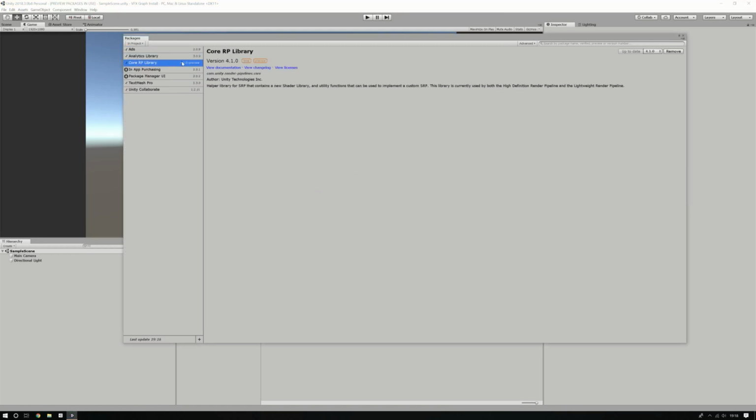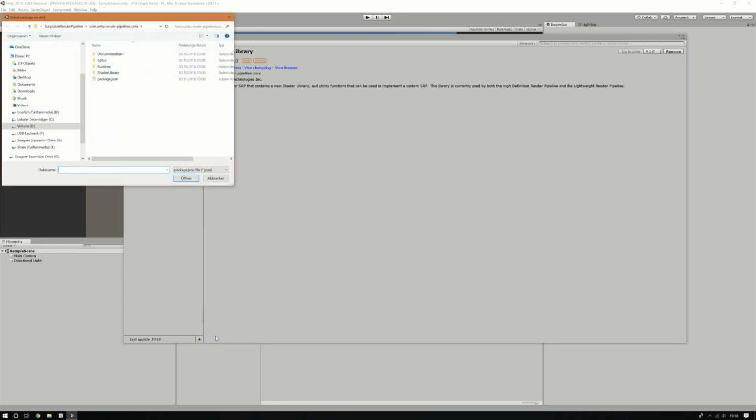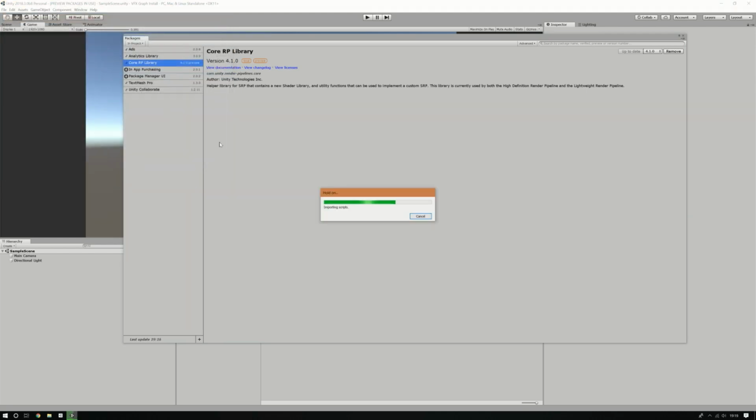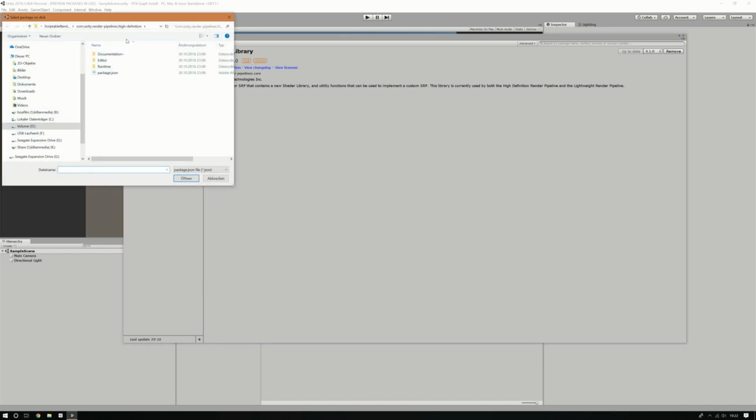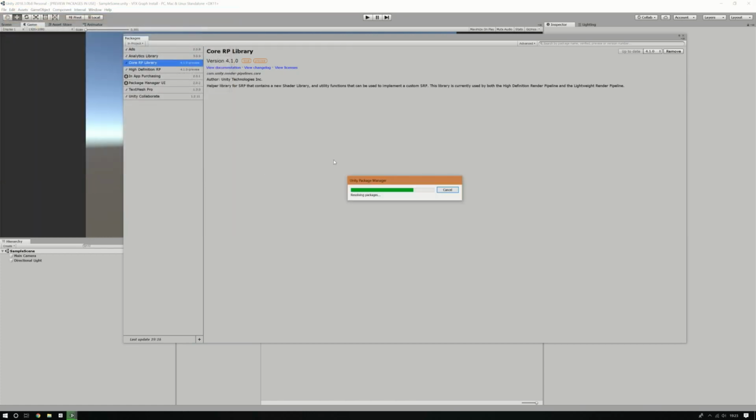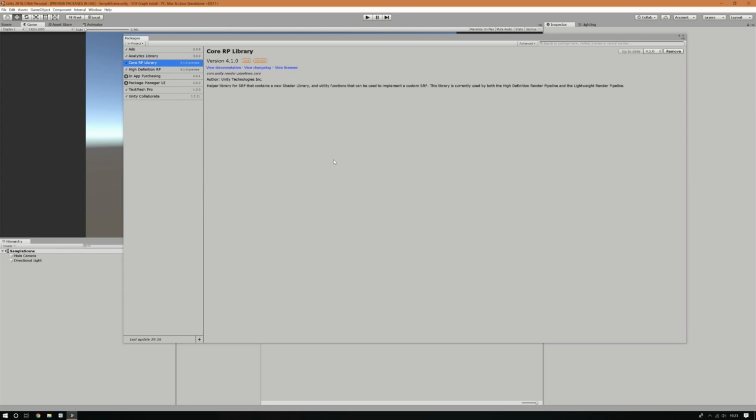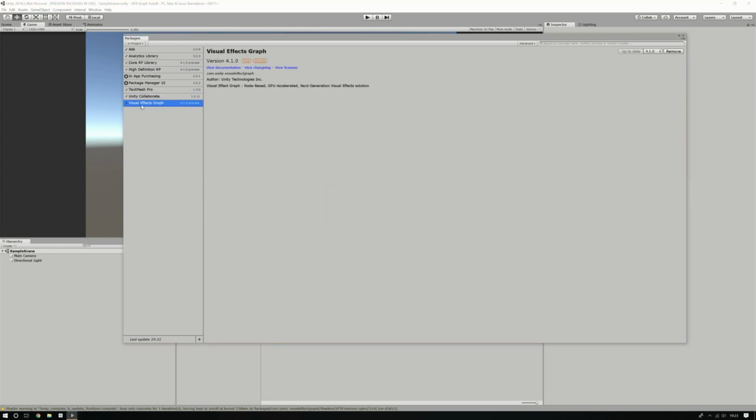My version is 4.1 preview. Then add the next package, the high definition render pipeline. After that, find the visual effect graph package and also add that. Done.